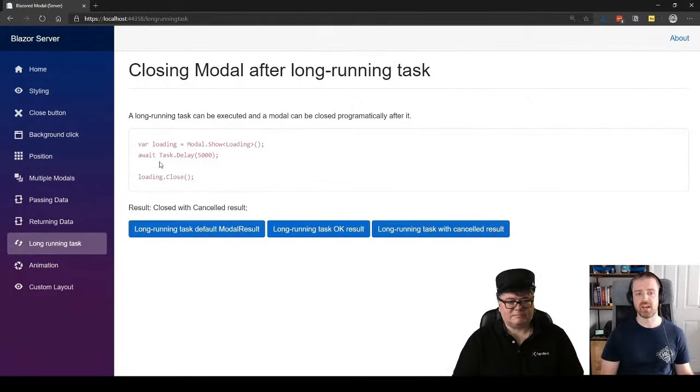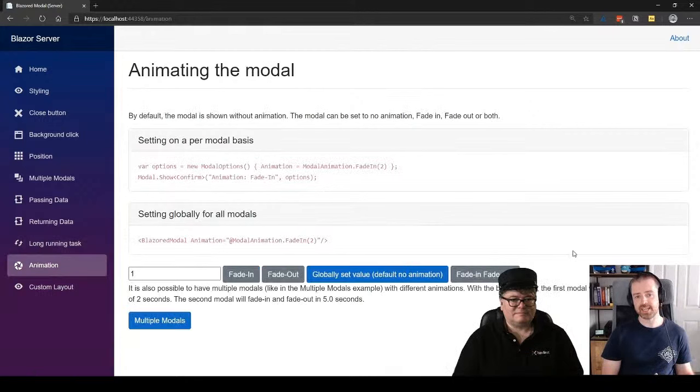So you can see, again, it's using that reference. You can see here in the code, we capture that reference when we call modal.show, and then we can just call loading.close to programmatically close it after your long-running task that sits in the middle. Nice. So that's that. And then we've got animation here.